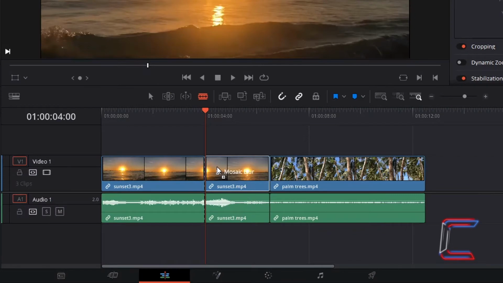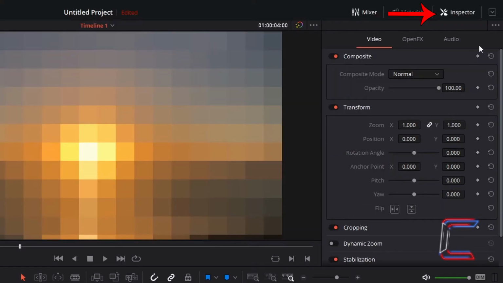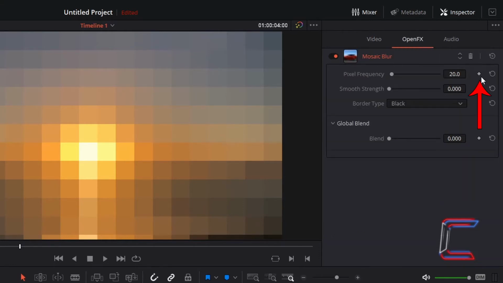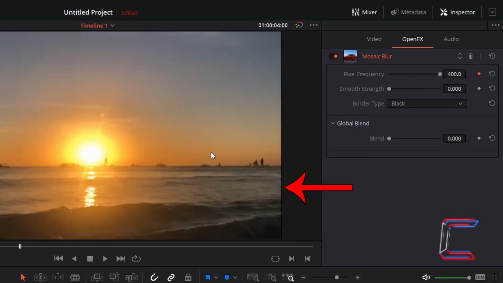Let go of the left mouse button once your cursor is above this particular video edit. Go to your selection mode, which you can also choose by pressing A. Select this 2.5 second edit, go to Inspector, click on Open Effects, click on the keyframe diamond icon next to Pixel Frequency, so that this changes to red. Increase pixel frequency to 400, which should be the maximum value, so that the size of the pixel in this particular section of the mosaic blur is at its smallest.